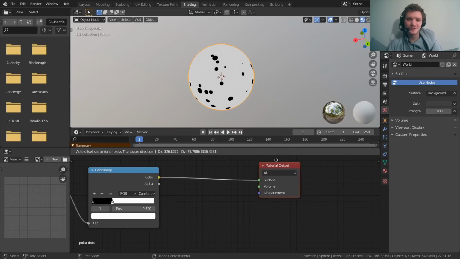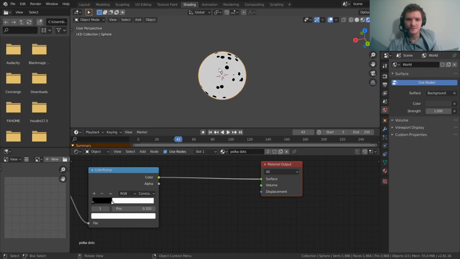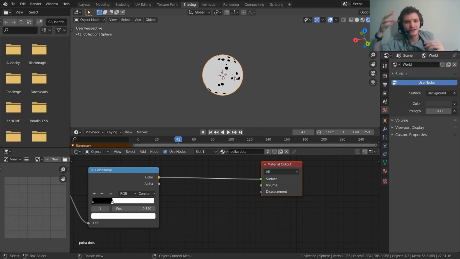I use this technique a lot. But now the next question is, how do we get this to actually have nice lighting? If we go to rendered mode, right now we're in Eevee. The thing just kind of has the material, but it's not reacting to its environment. It doesn't have lighting, doesn't have shadow. It's just kind of there.